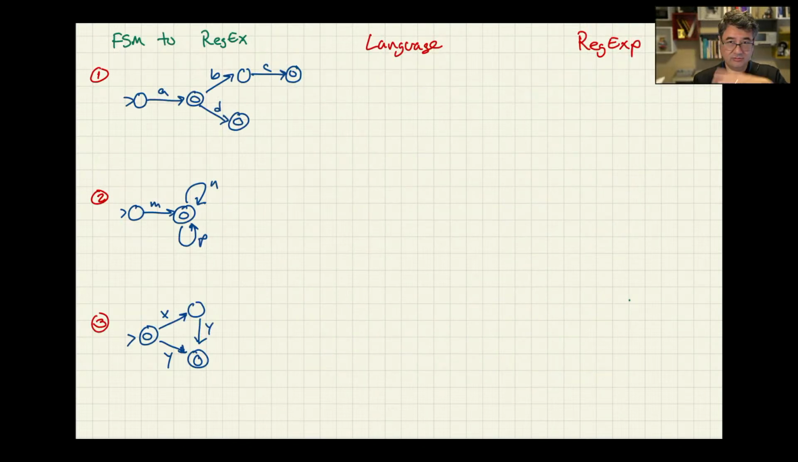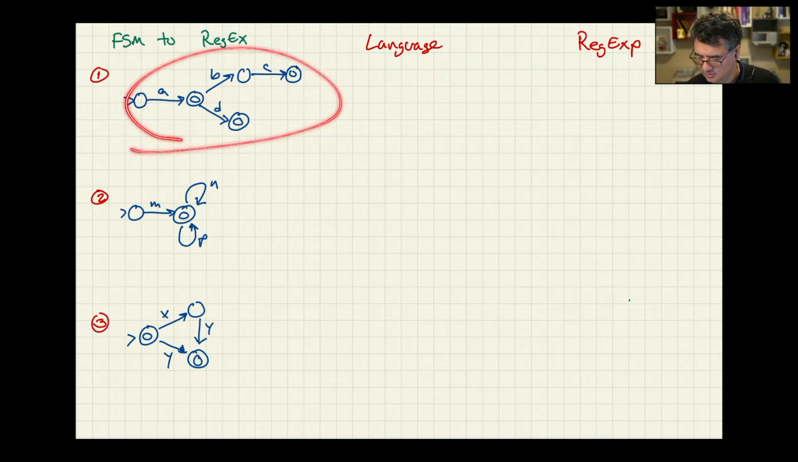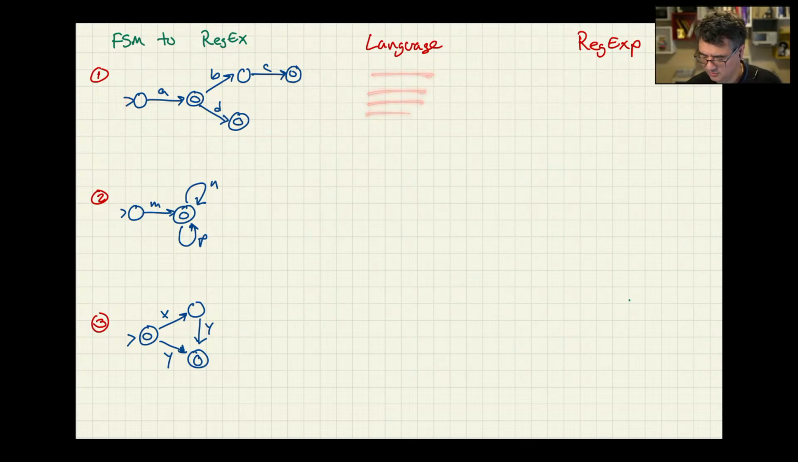So this time we're going to go the other direction. I've given you a finite state machine, and I want you to come up with a regular expression. So here's the first one. Come up with a few strings that this one accepts, and then try to write a regular expression for it. Same thing for this one, and then same thing for this one.